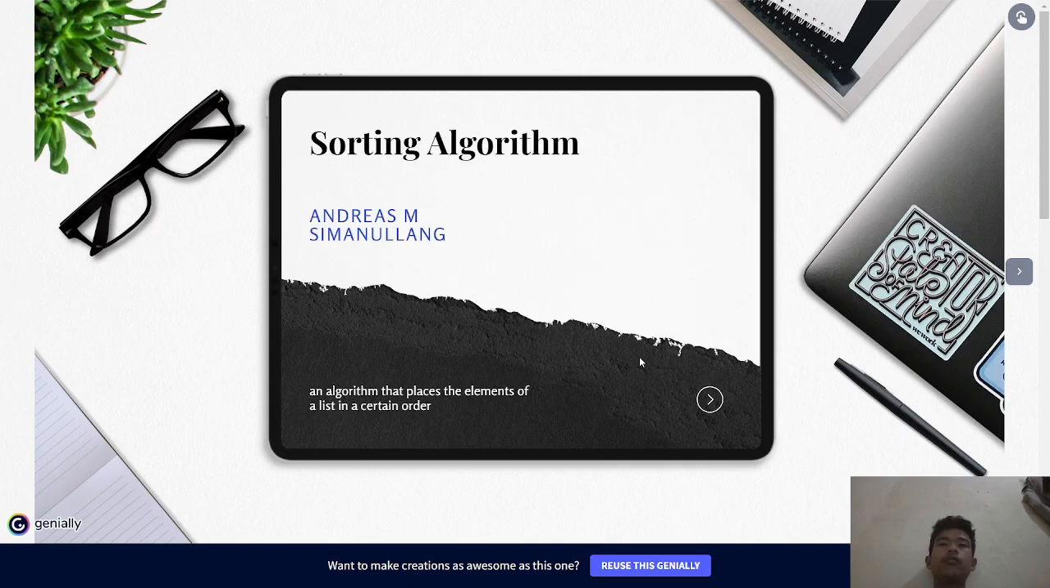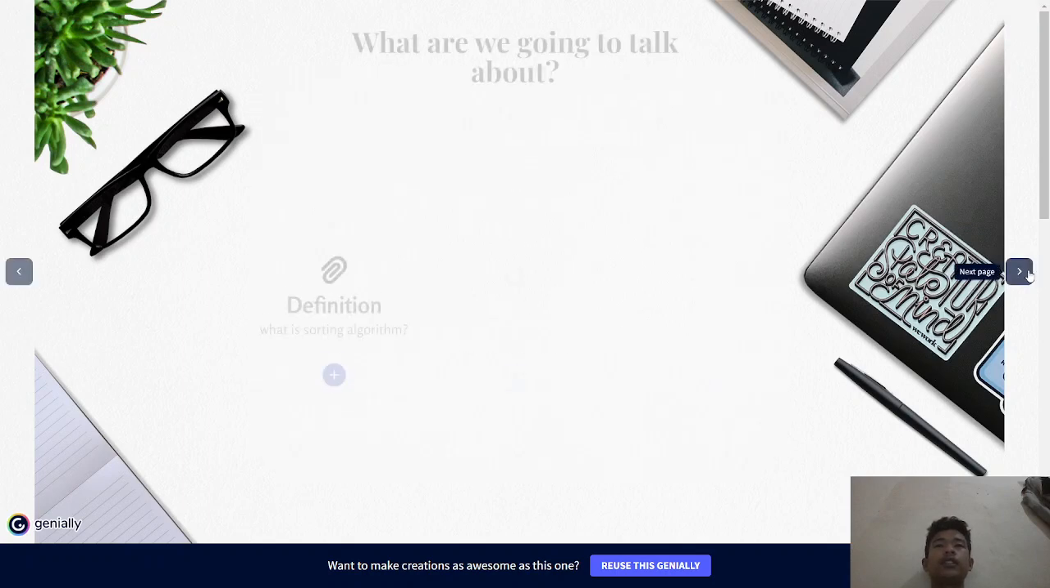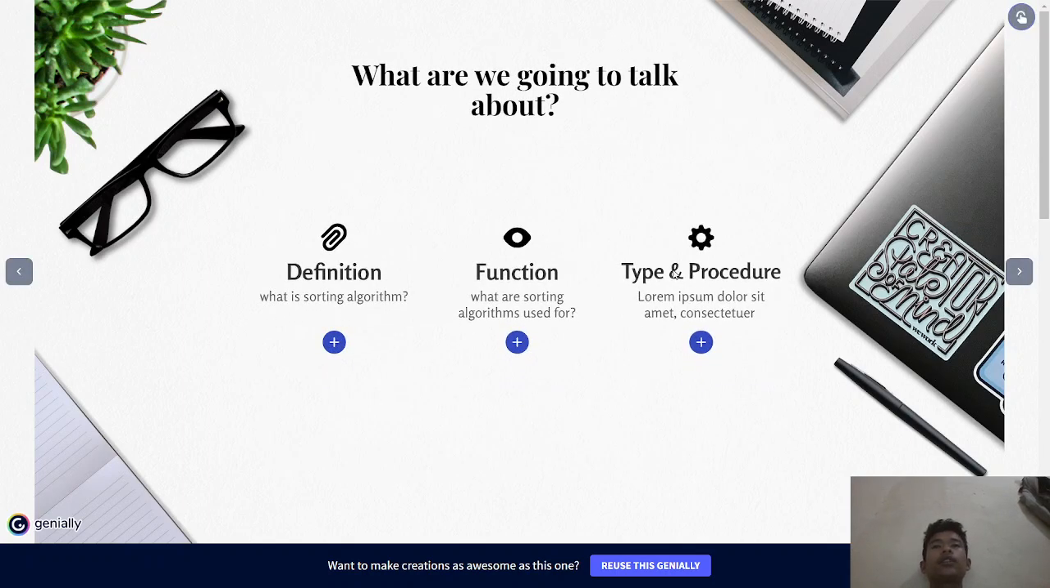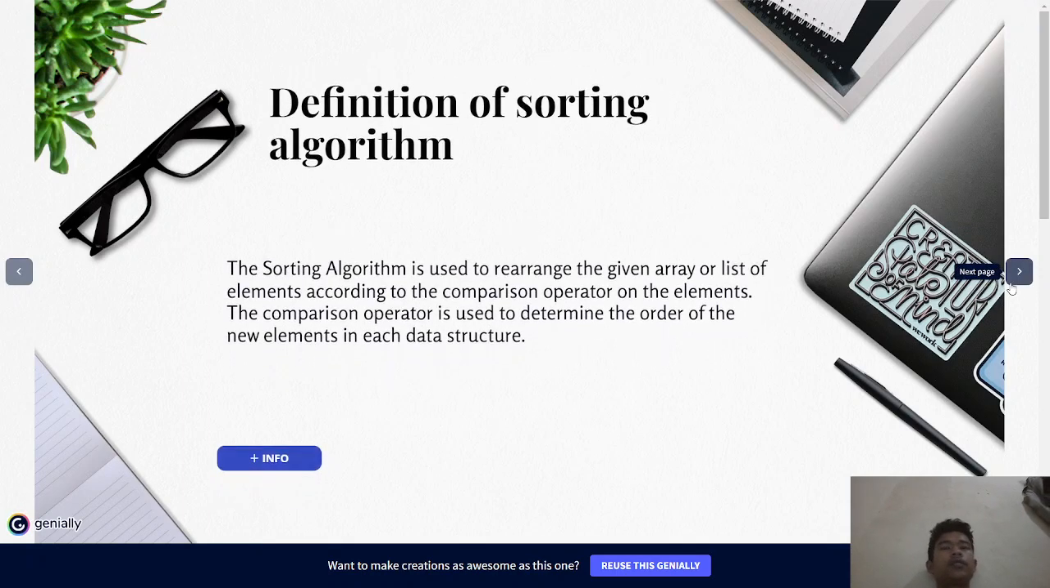In this video, I will talk about sorting algorithms. In a short definition, it is an algorithm that places the elements of a list in a certain order. In my video, we are talking about the definition, function, type, and procedure of sorting algorithms.